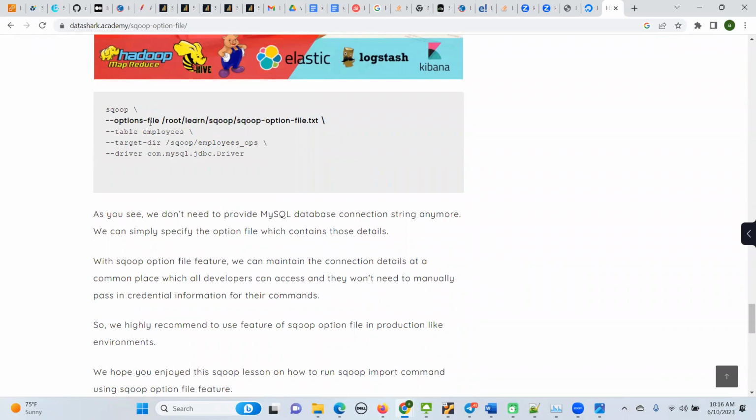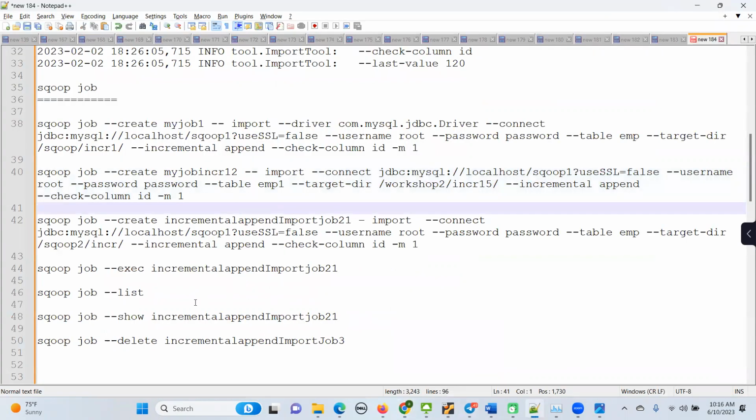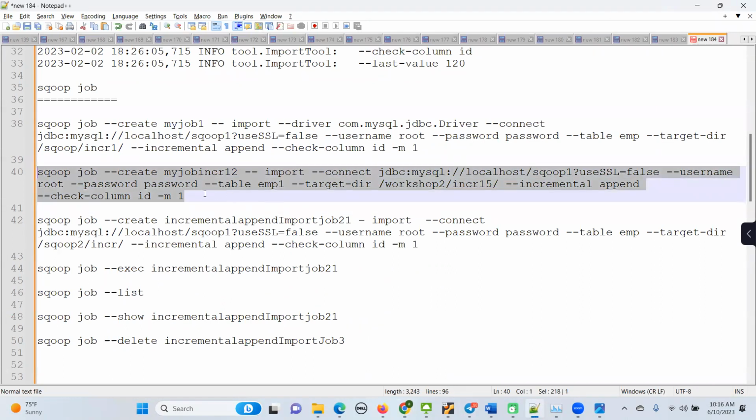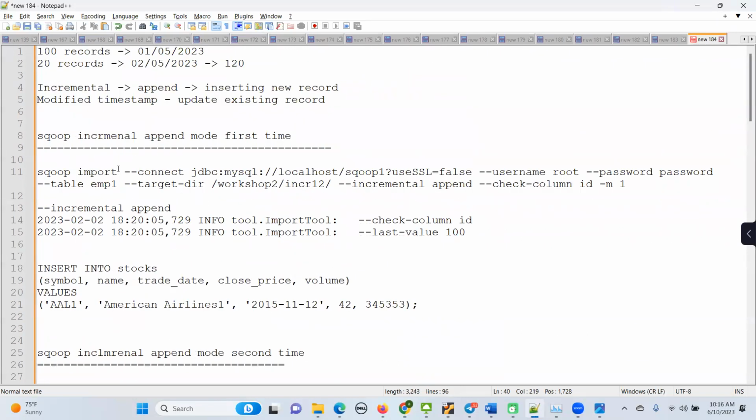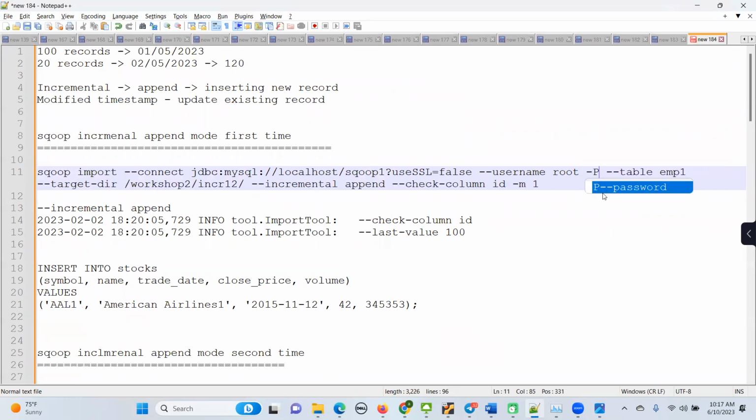Okay, --options-file, or another way is -p, but that is also prompting. You are not giving a hard-coded password, but it's prompting you, right? You enter the password. So generally you use the -p option. In any Sqoop import, where you are using the password, you should not give it. You should change it to capital -P, and this will ask you for the password, right? Or you have the option file.